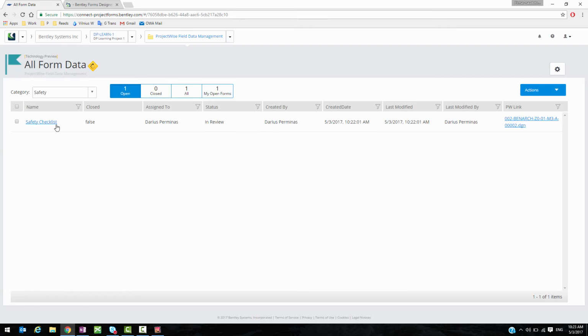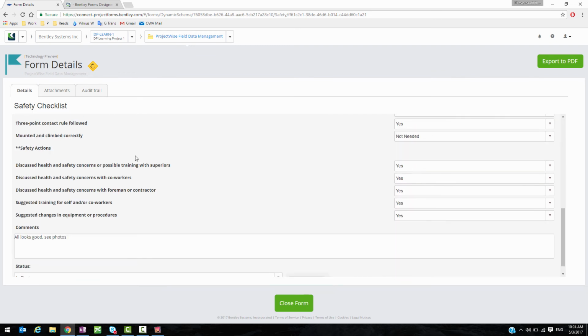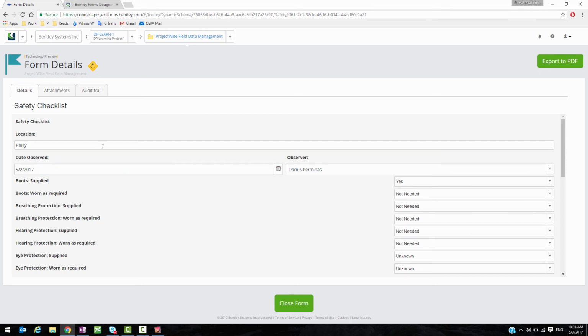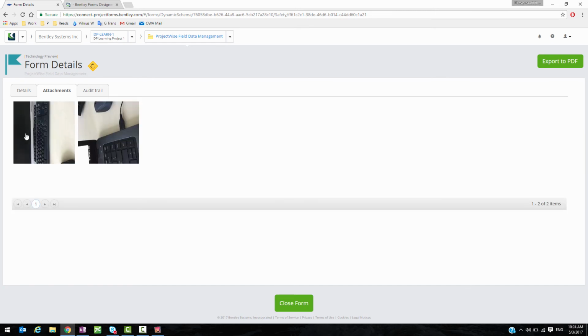And we see that our safety checklist with the association to ProjectWise document is uploaded in my central place, forms register. And I can open this form here. I can actually see my metadata, and I can change it if I want to. Also, I can review the attachments. So I can see my attachments here, but most importantly, I can open Audit Trail.